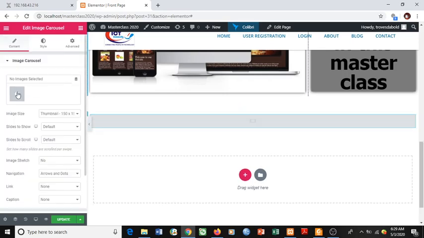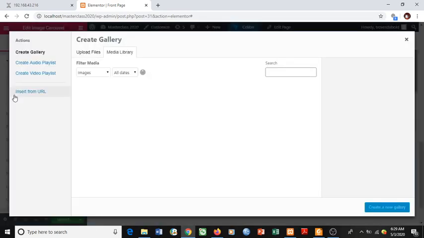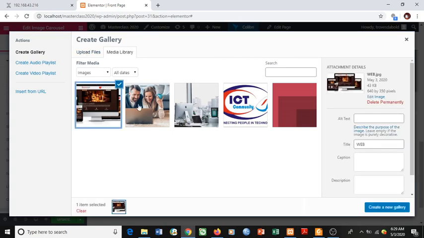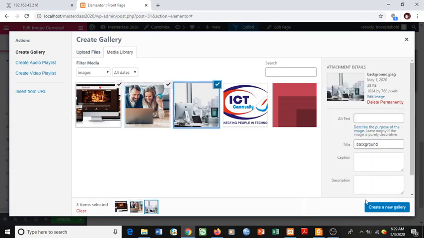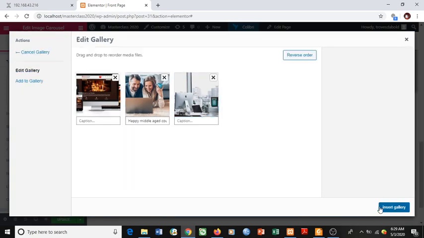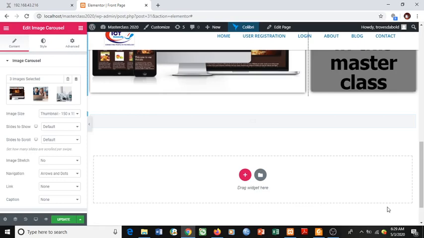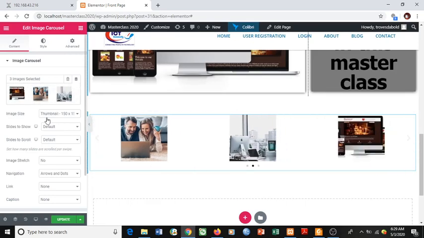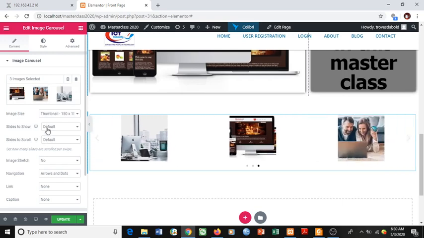So we come here as well and select the images. Let's select these 3 images and create a new gallery with these 3 images. Insert gallery. So this is it. Now, slides to show.